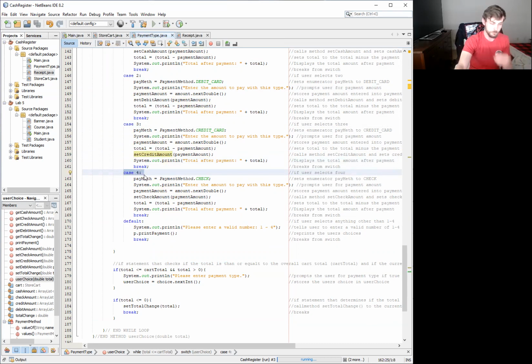So case 4: if the user enters the number 4, it'll set the payment method to check, or the numerator to check. It will then prompt the user for how much the user wants to pay with this type, and then it'll take in the user's keystrokes with the amount scanner object. It'll then convert those keystrokes into a double and store that into the payment amount double variable, which was, as I said, declared multiple times above.